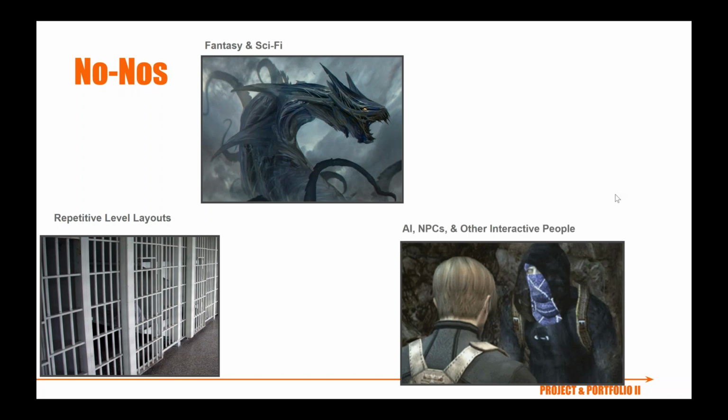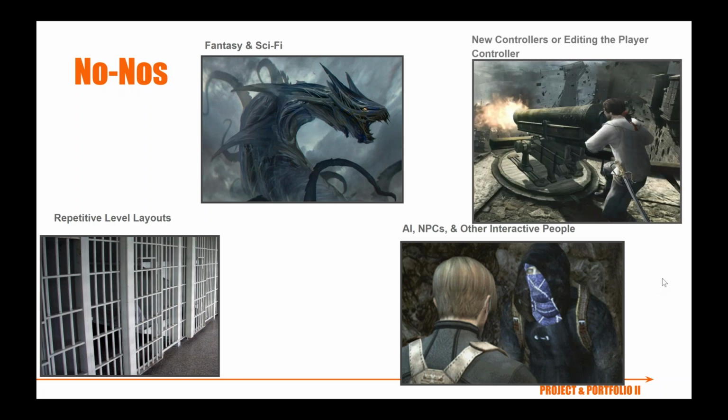All right, I mentioned this earlier, but no other NPCs or interactive people. You can make hints that they're there, like talking to someone behind a closed door or getting a voiceover from the Bastion. But stay away from actually having enemies or AI in the level. It just eats up too much time for the amount of time we have for our project.